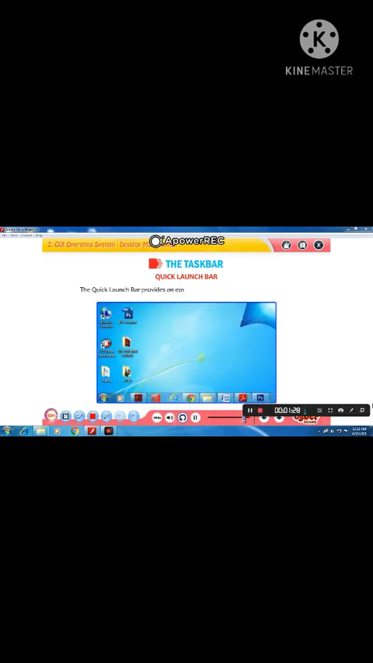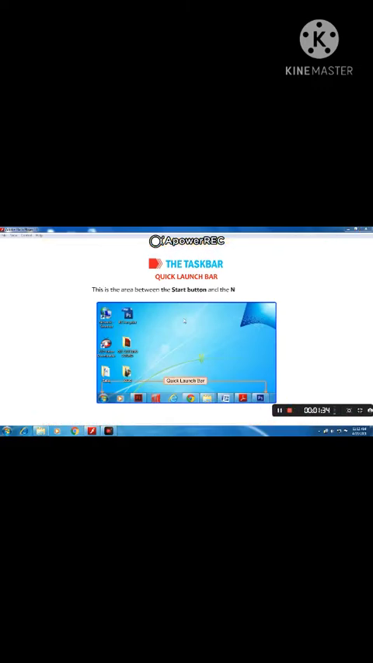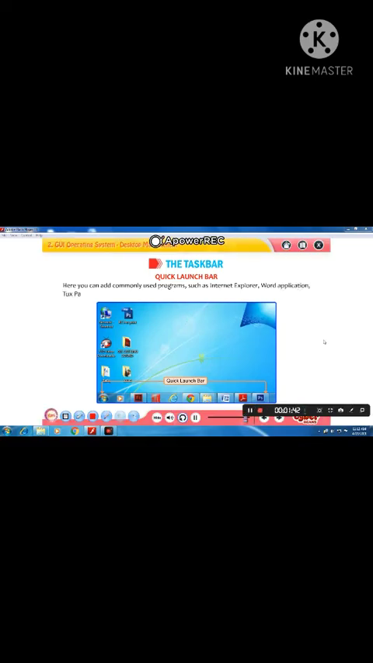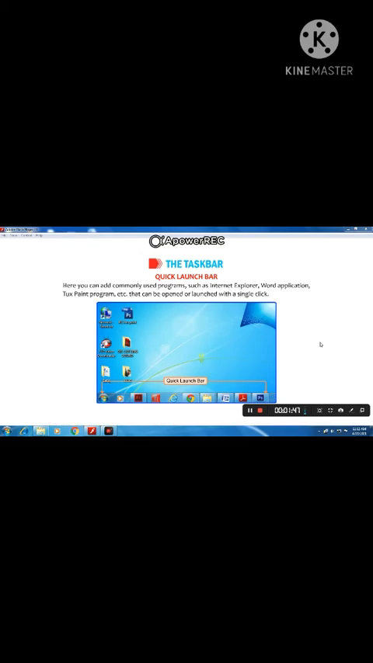Quick Launch Bar. The Quick Launch Bar provides an easy and quick way to open the programs. This is the area between the Start button and the Notification area. Here you can add commonly used programs such as Internet Explorer, Word application, TuxPaint program, etc. that can be opened or launched with a single click.